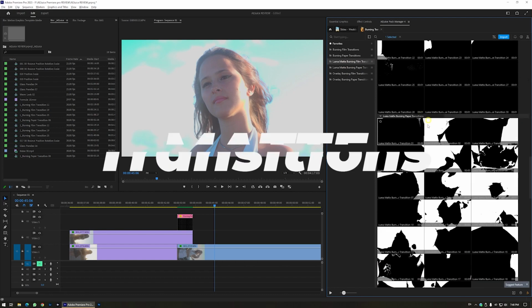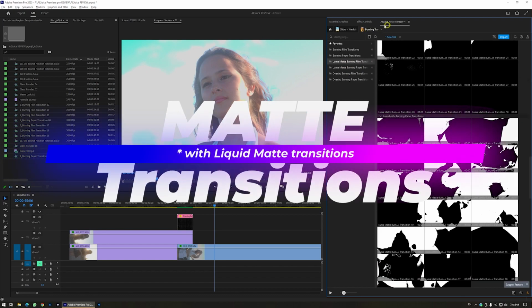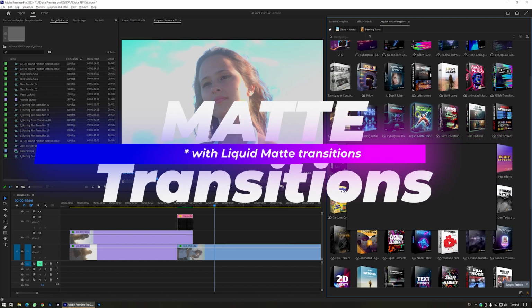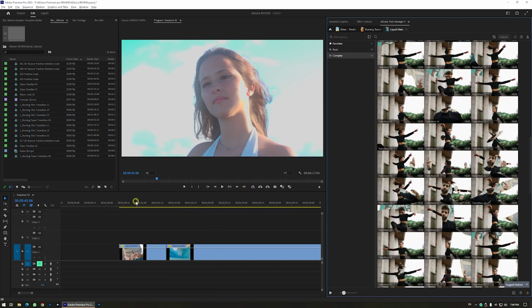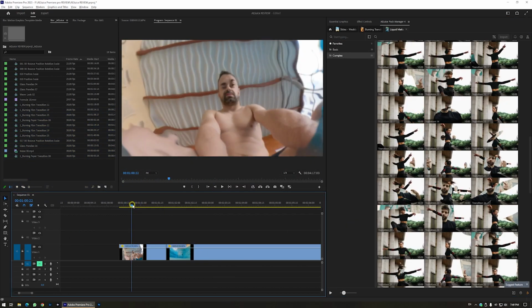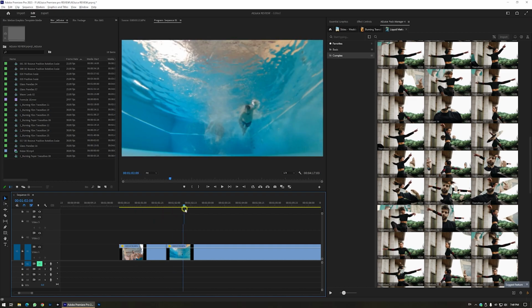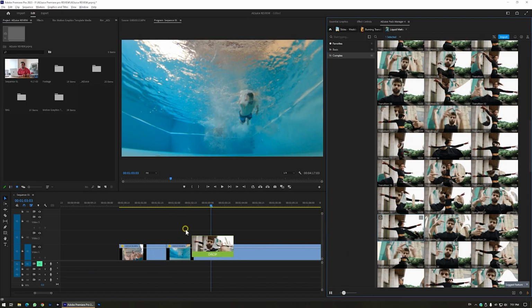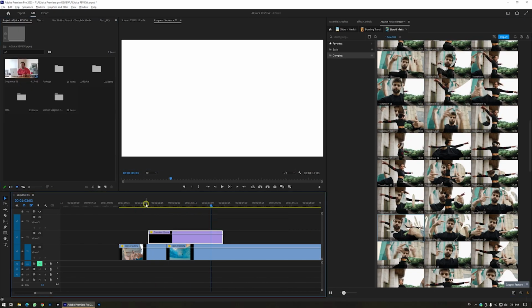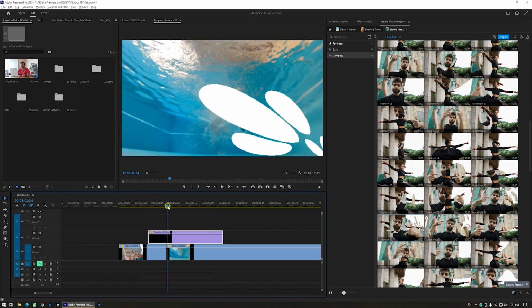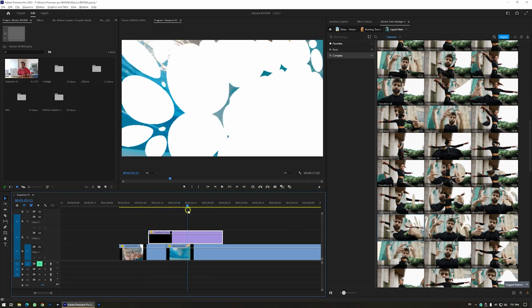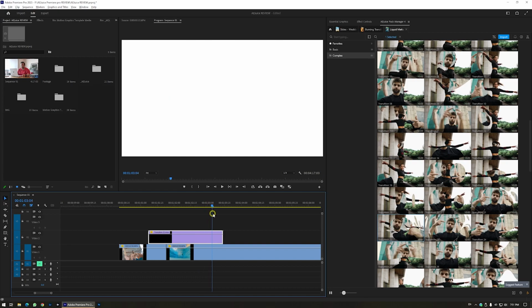But for those, let's use a different effect. Let's use the liquid transition. For something liquid, I have here an image of my body in the pool, and then swimming underwater. Now I like this one, the 22. As you can see, it is just a white matte transition like that.